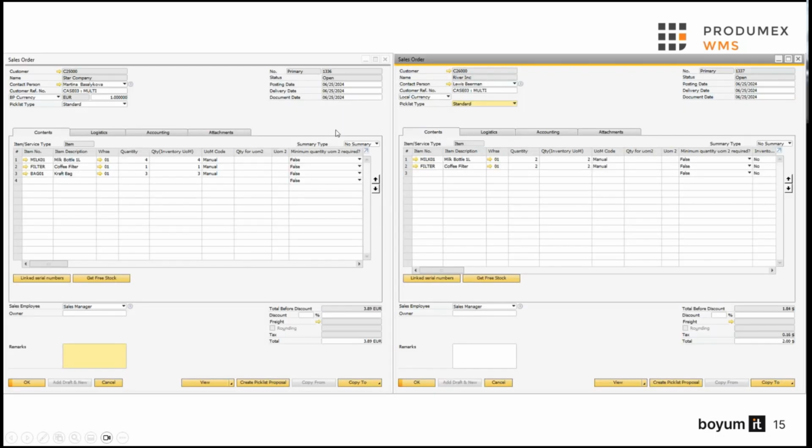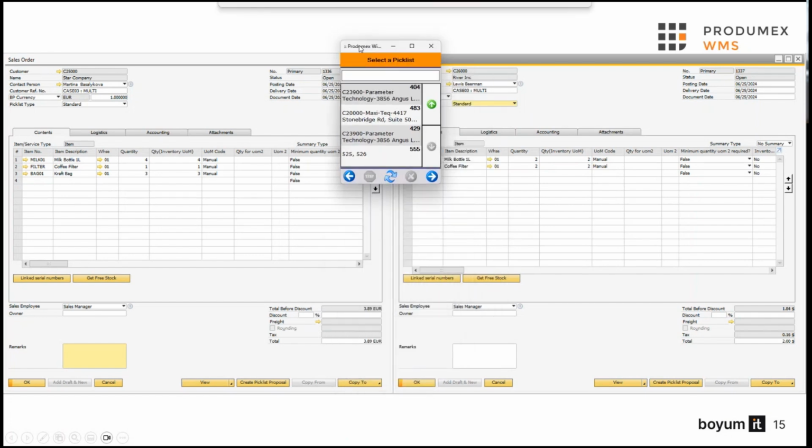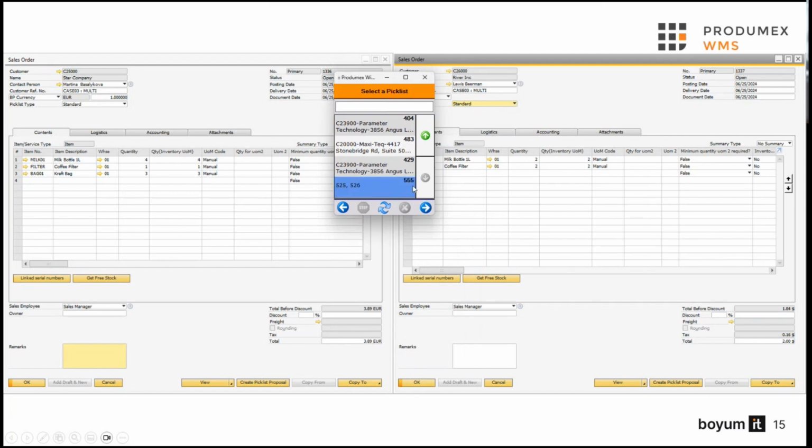And here is a case I've done. I got 2 sales orders, 1336 and 1337, with some common items. Milk and filters are common, and I have a bag that only exists for 1 sales order. I've already generated the pick lists, and I've already generated the wave. My wave is 555, and it includes 2 pick lists, 525 and 526, because every sales order still has 1 pick list. The wave is finally a link between the pick lists to be able to go and pick several sales orders in the meantime.